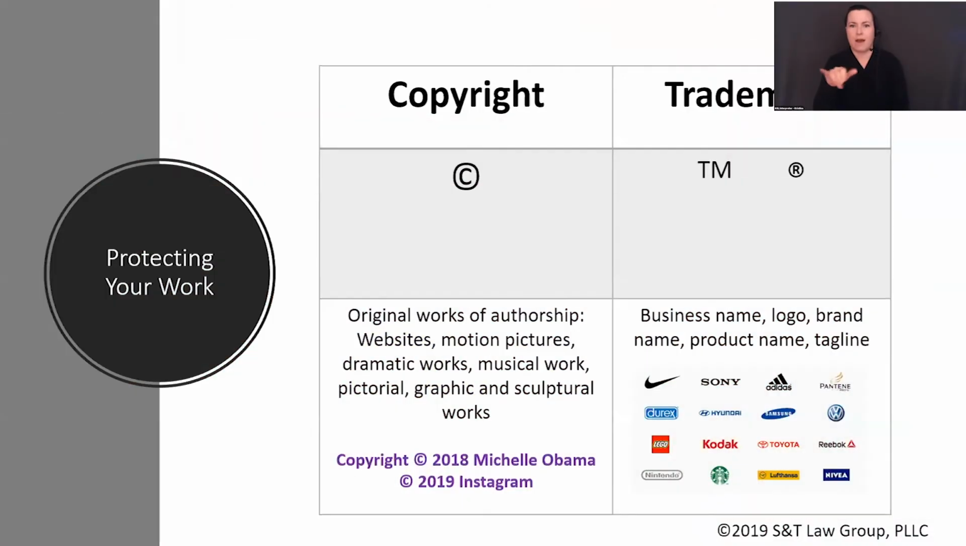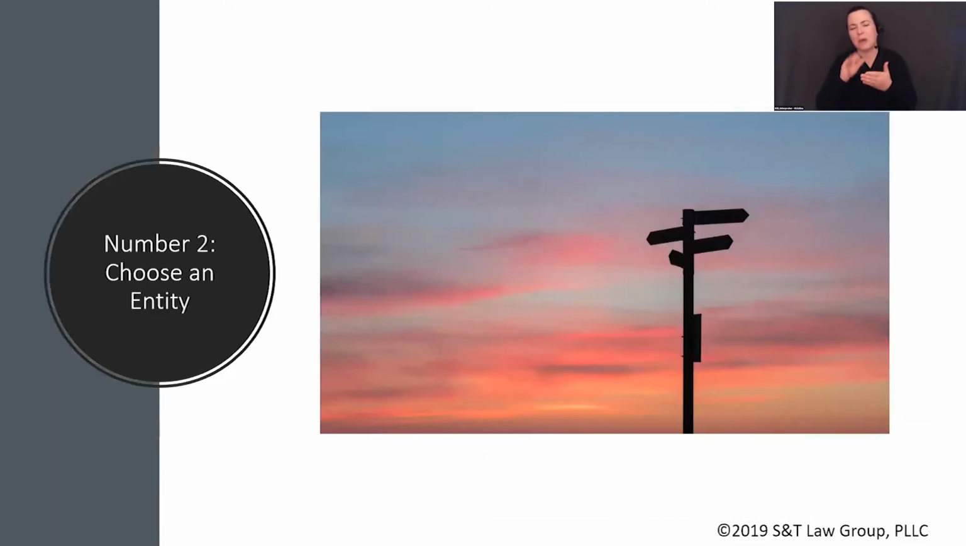That the world is on notice for it. So I'm not going to dive deep into the copyright and trademark because I think you guys have a few more webinars coming up that are specific to that. So let's see. Number 2, choose an entity type.